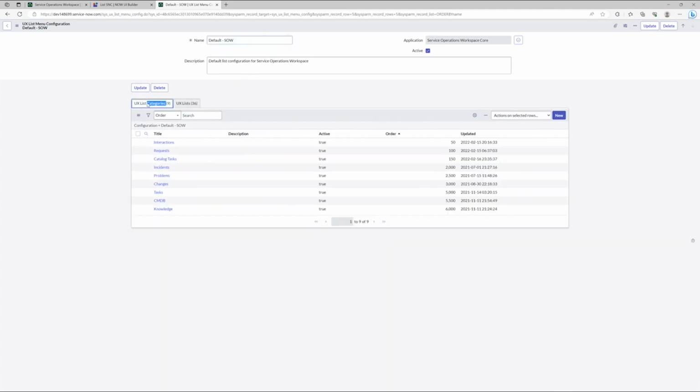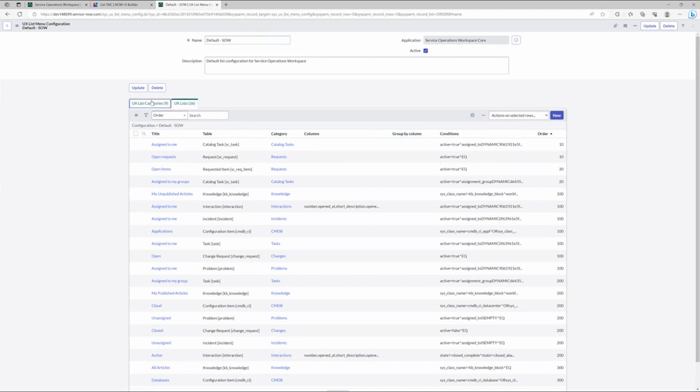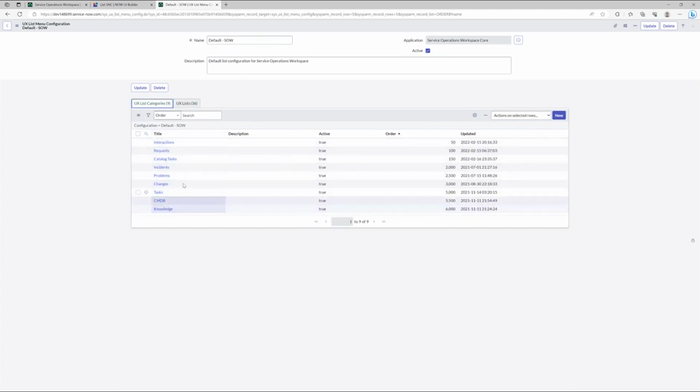From here, you can see a couple of related lists. We've got one for categories and one for the underlying lists. These categories over here are what's already in the system. The new one that I'm creating, I mentioned I want directly under request. So I'm just going to make note of that order number. We go from 100 to 150, so I'm going to grab a number between those.